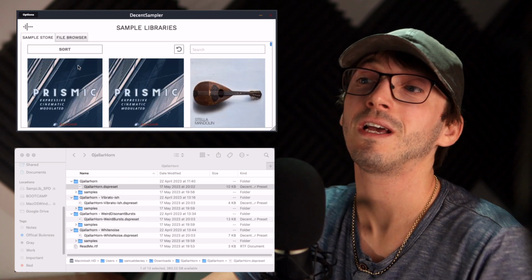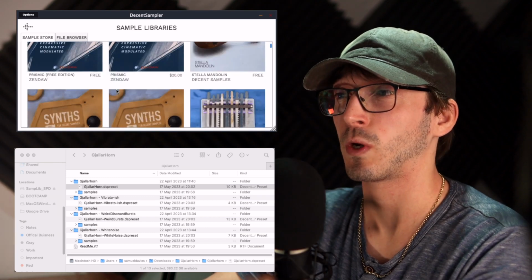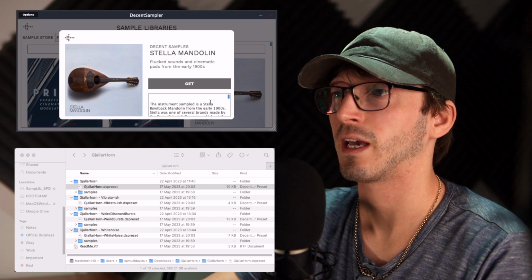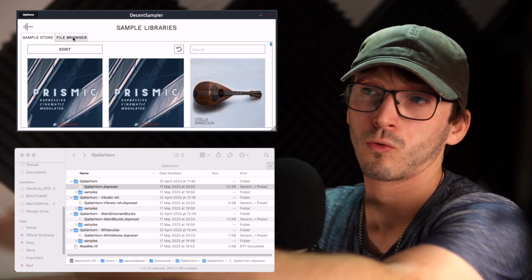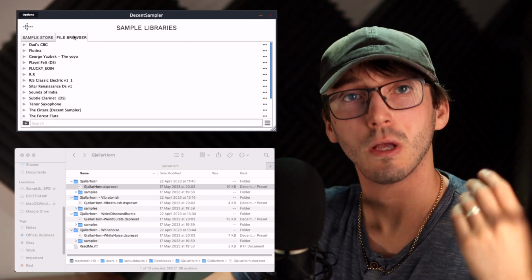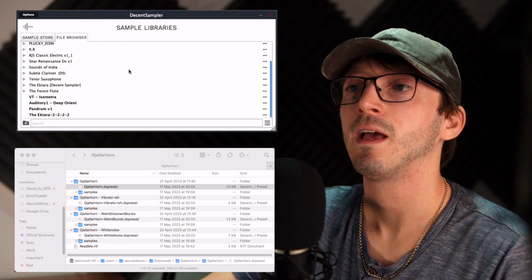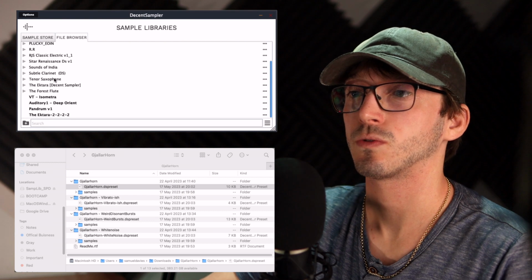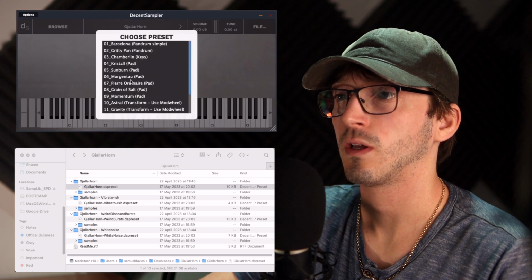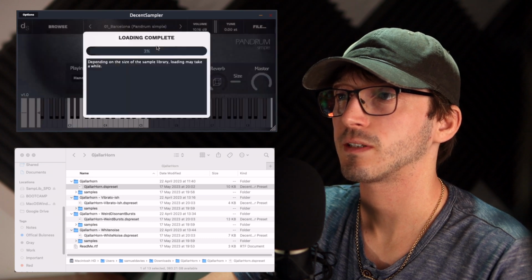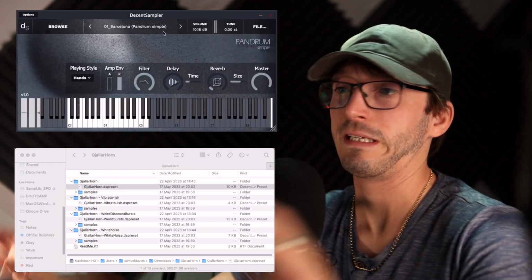You can go to browse. You actually have the sample store there as well. So you can simply click, for example, there and get, and it will automatically go into the actual instrument itself through the file browser, which you can see right there. And there's plenty of instruments to choose from. For example, if I just click on, let's go Pandrum B1, this is go Pandrum Simple. And there you can see it's all loaded.